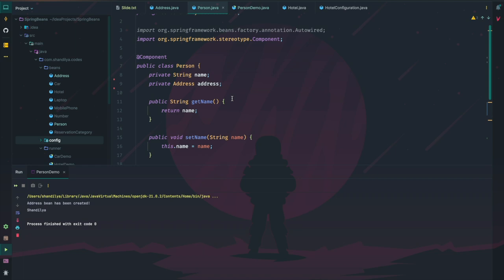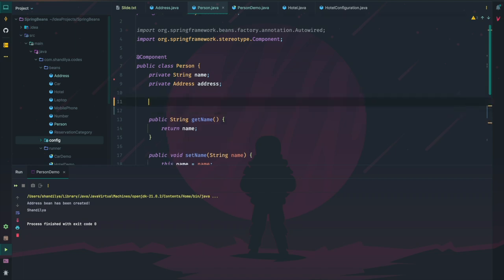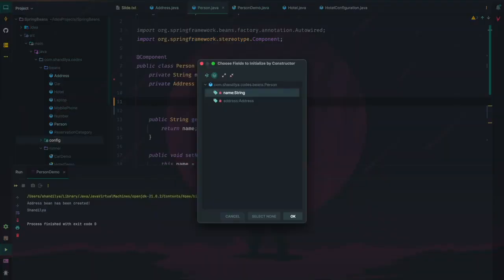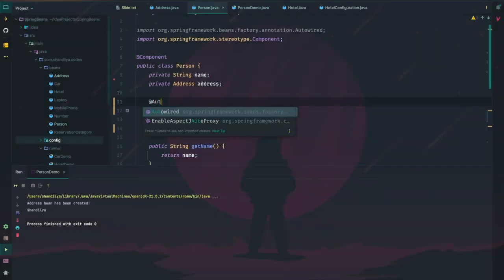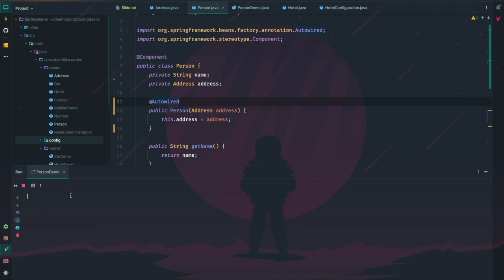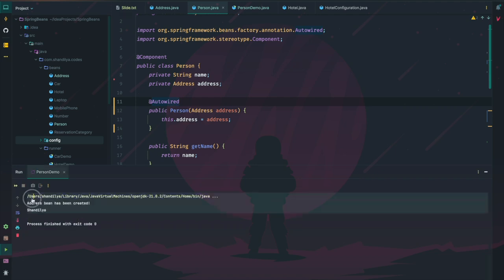So let's create the constructor first. We create the constructor for the address, and let's put the Autowired here, and let's run the demo class, and we see the output is the same, which means that it is working as expected. Now with respect to constructor based autowiring, there are a few things that we may wish to focus on. First is, whenever we are doing constructor based autowiring, it is a way of enforcing that these dependencies are non-optional, as in they are mandatory.